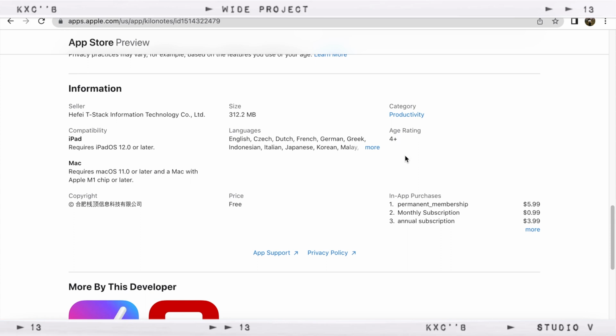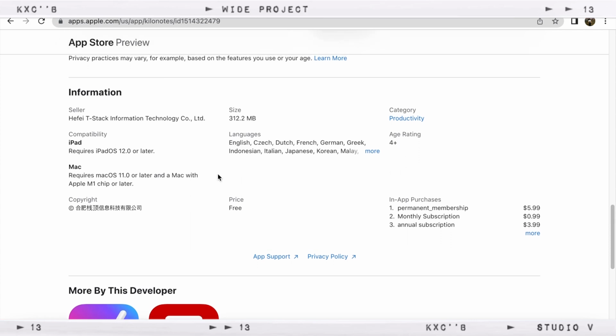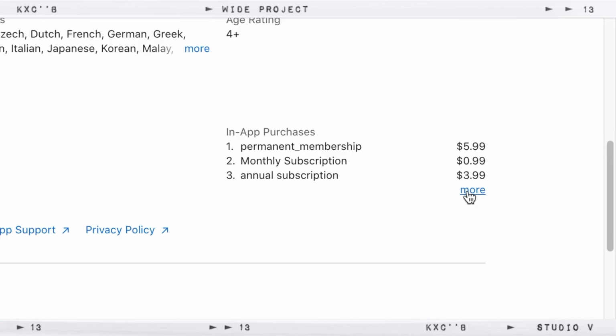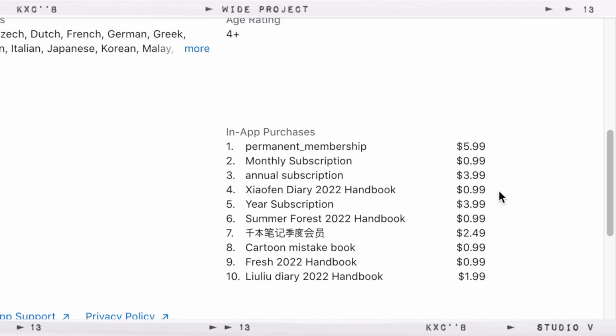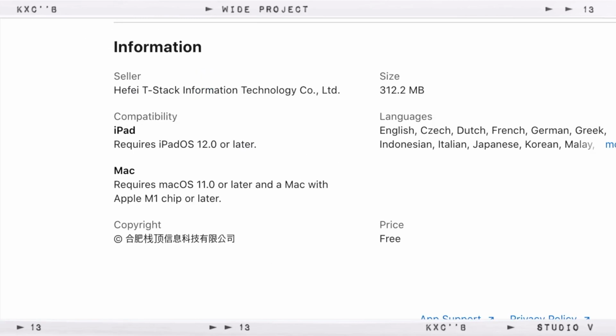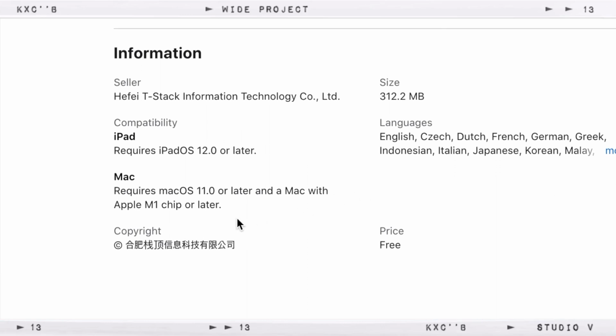Kilonotes is a free note-taking app, but with in-app purchases of your choice, such as permanent membership of $5.99, a monthly subscription of $0.99, an annual subscription of $3.99, and others. This note app is compatible with Android, iPad OS 12 or later, Mac OS 11 or later, and a Mac with Apple M1 chip or later. It also has a pocket version for your phones.